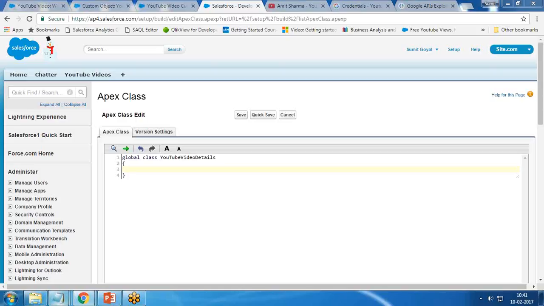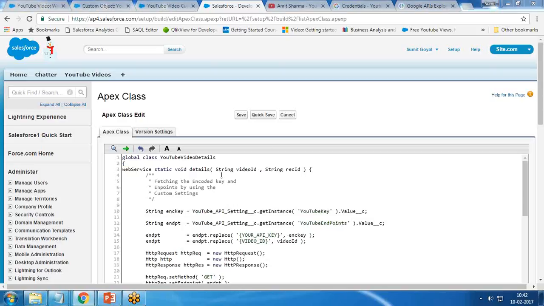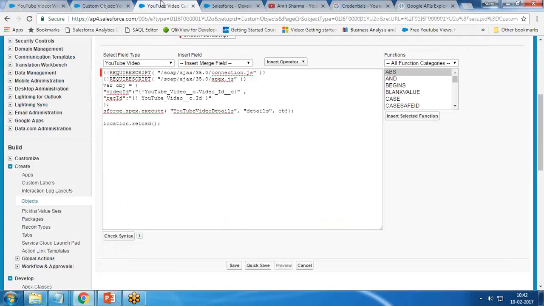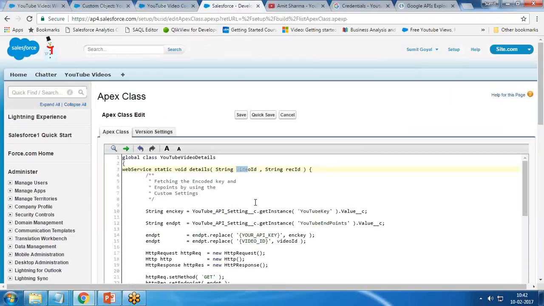So you can see that's the code, and in this code we have passed the video ID and string record ID. So the object ID and record ID are passed from here, details and details obj. It will pass the object ID and record ID to this class, and based on this object ID and record ID, this class will extract the ID. So first of all, the encryption key.